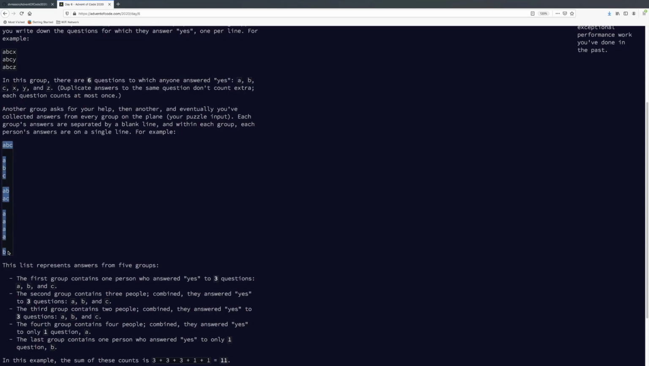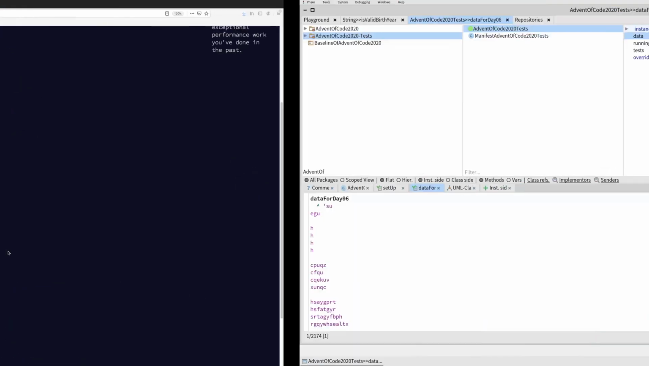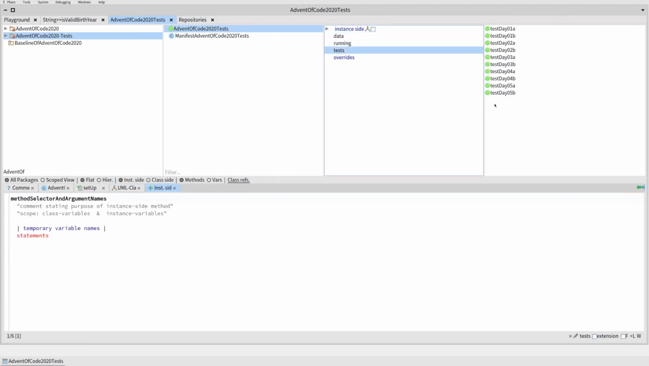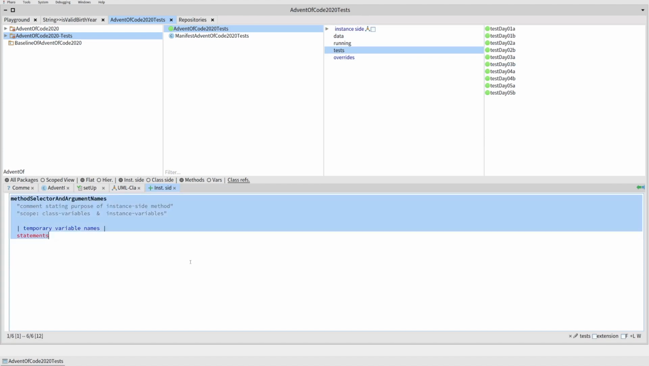and we will go over and work on the code. I already uploaded the data for day 6 to make it go faster for us. So let's go and look at the tests. If you don't know how to import data, then you might have issues. You might go back to one of our previous episodes.